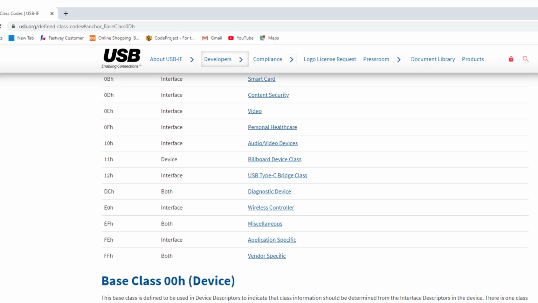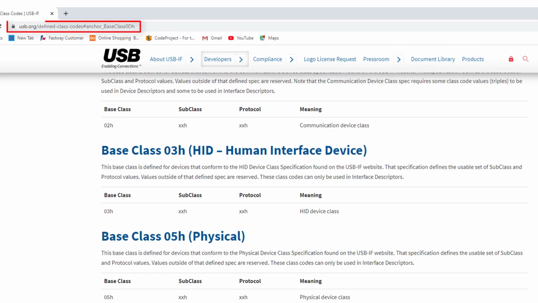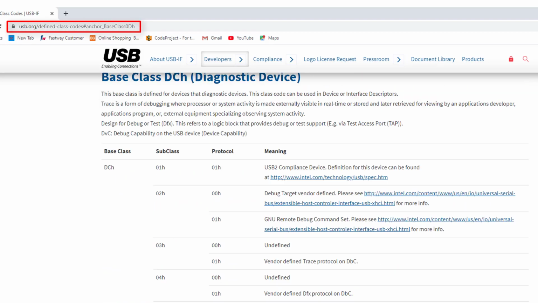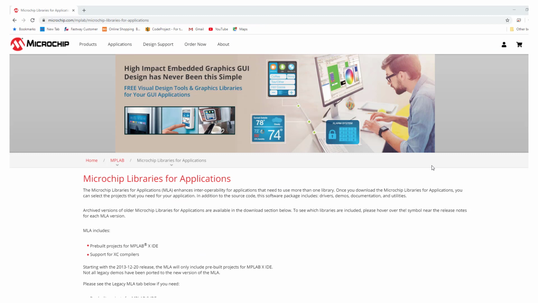You can learn more about these device classes from the USB Implementer Forum website. As we have said earlier on, the USB protocol is very complex. In this tutorial, we're not going to discuss in detail this protocol. There are many resources online and books covering this topic in detail. Here we're going to just discuss the basics and how to use Microchip supplied middleware such as Microchip Libraries for Applications or MPLAB Code Configurator to develop a USB application.